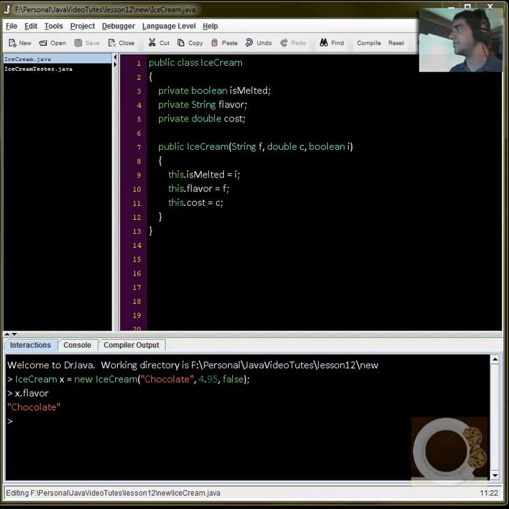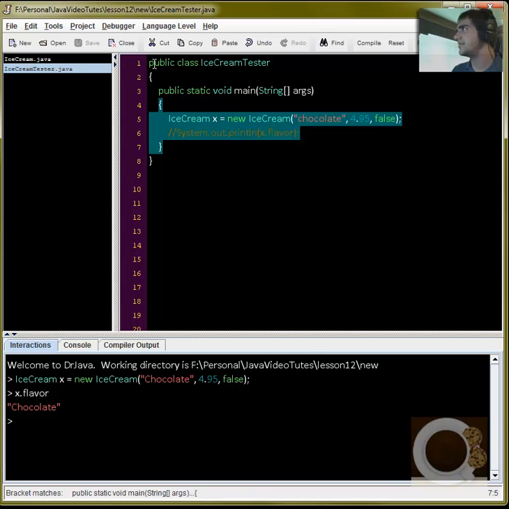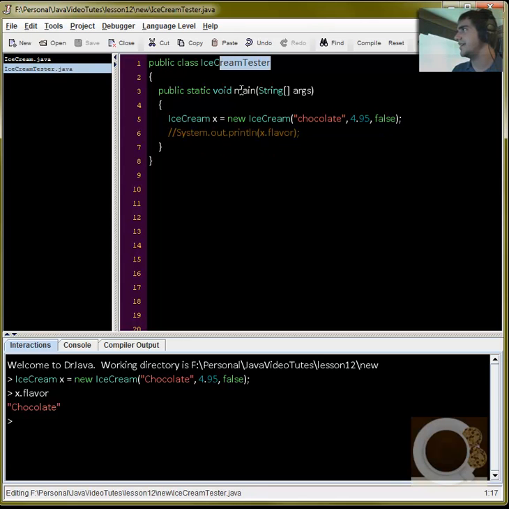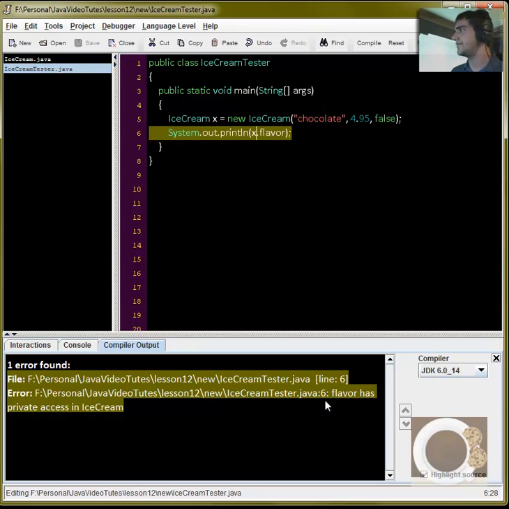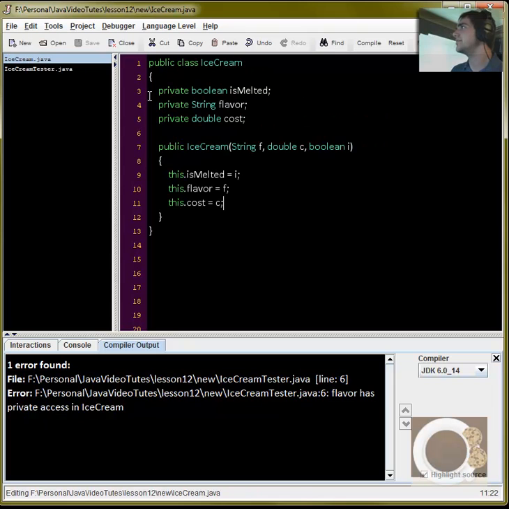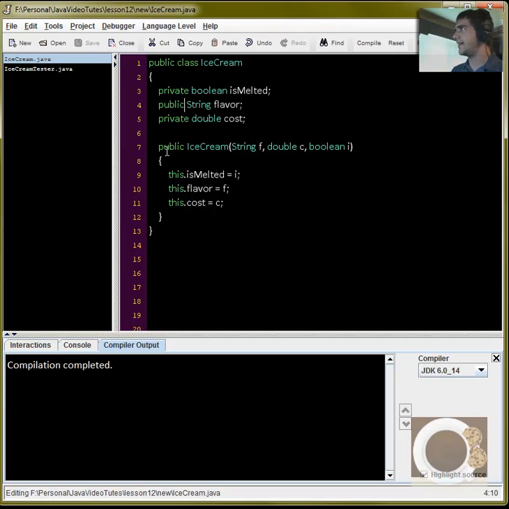Okay, apparently DrJava allows you to access private members from inside the interactions pane, but if we create a simple tester class and give it a main method, create a new ice cream, and then say we want to access the flavor, this won't even compile. It says that flavor has private access. So we can't do that. Of course, if I were to say public, then that would compile just fine.